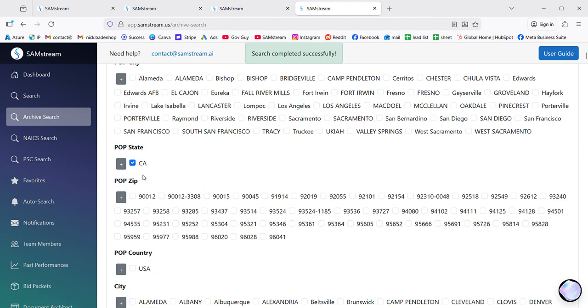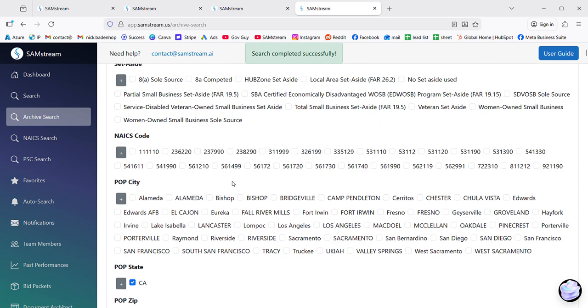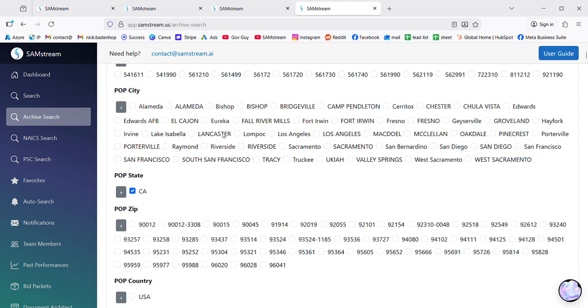I can set the filters. I can set it down to zip codes. I can set it down to cities. I can see set-asides also. How much have they been paying women-owned small businesses? How about veterans? How about SBA? How about 8A? So on and so forth, HUD zones.